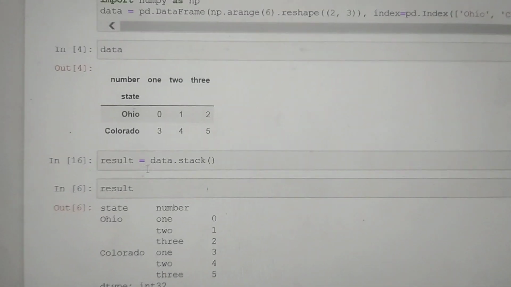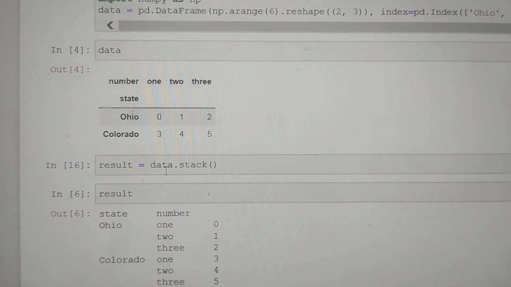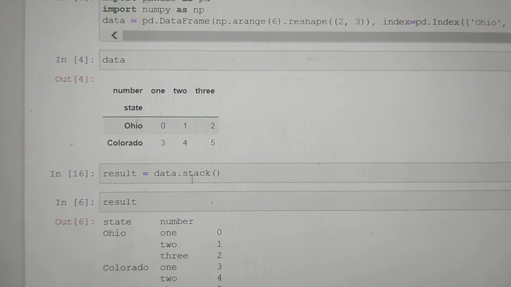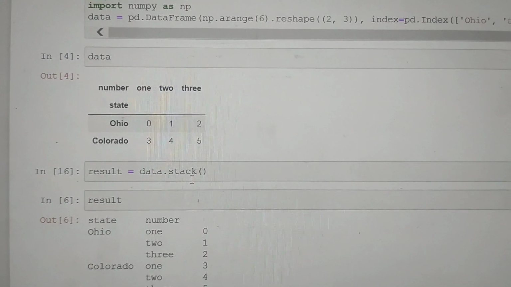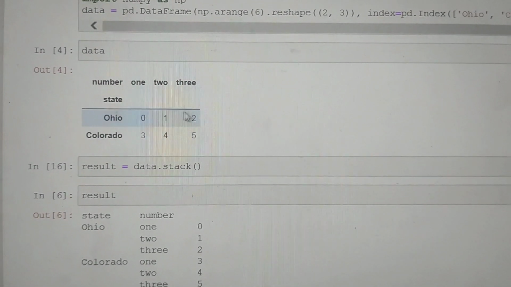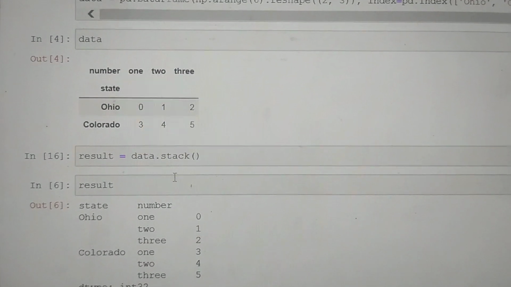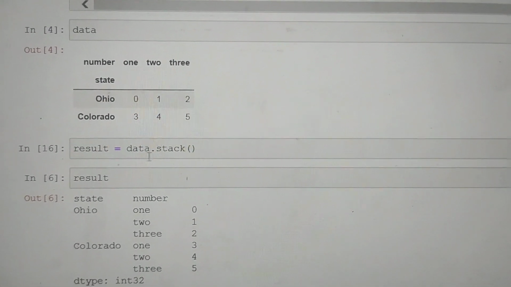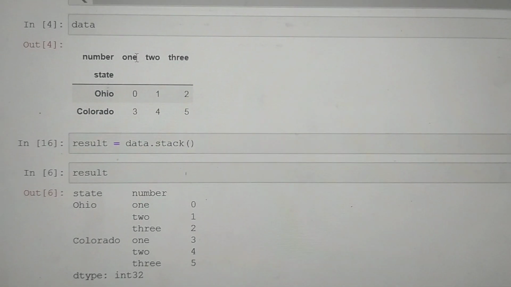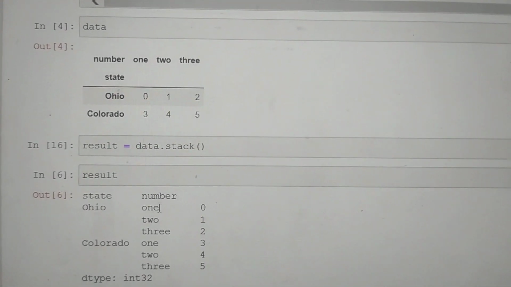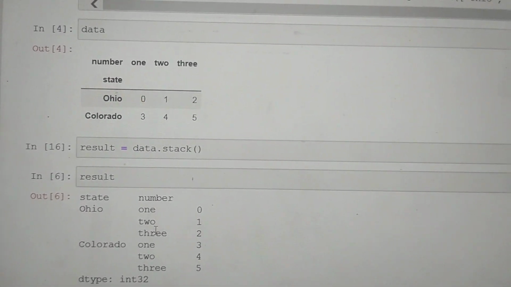Now we are taking result is equal to data, that is the data frame we have created, and for this data frame we are using the method stack. As I told you, stack is going to convert the columns into rows. When you use the method, the result contains the result of data.stack. We had 3 columns, 1 2 3. These 3 columns will be converted into 3 rows.